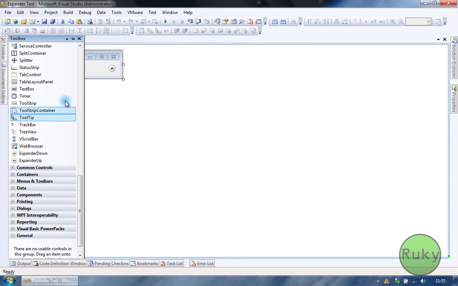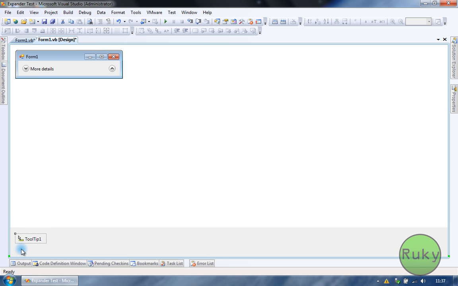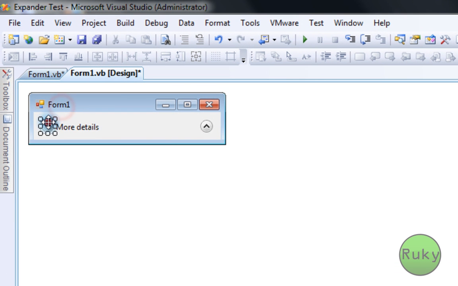Okay, now, sorry about that. So we have made these two buttons into one button.